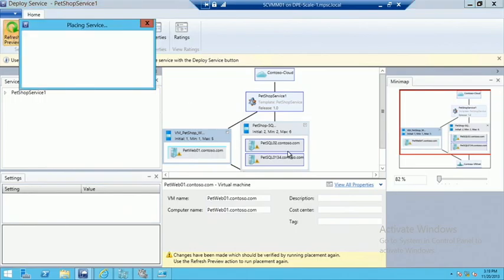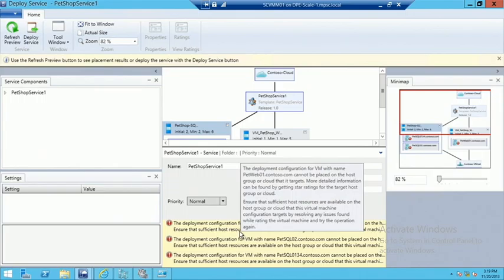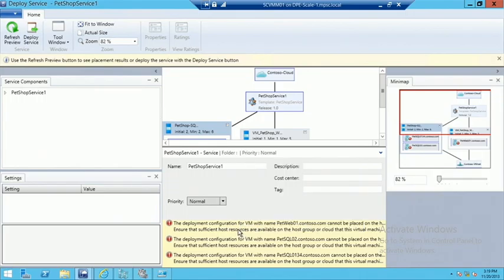It's just going to validate everything, make sure everything's still going to be supported. We'll then click Deploy Service. And we get to see some errors here. The reason why is we're trying to deploy this application that requires, I think, about 70 gigabytes of RAM on a host that has 16 gigabytes of RAM.